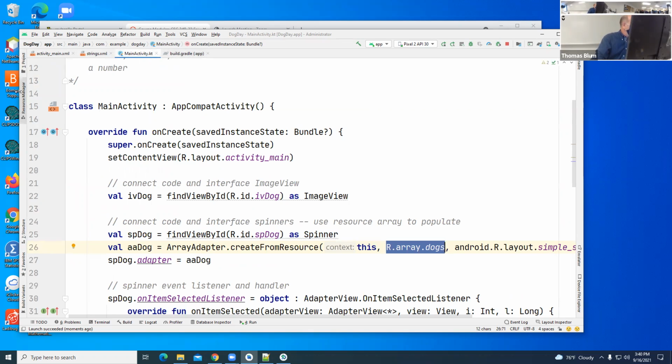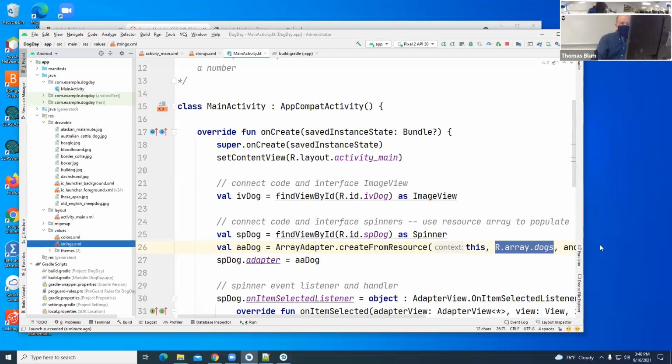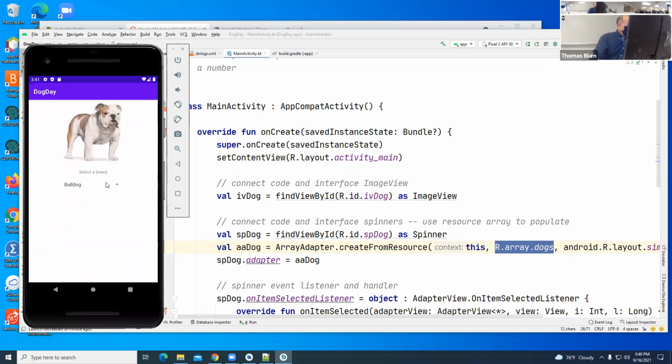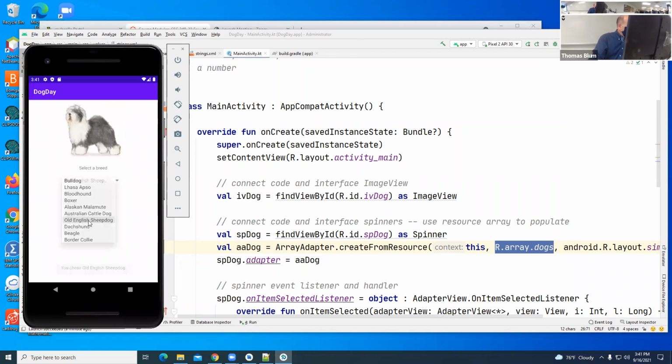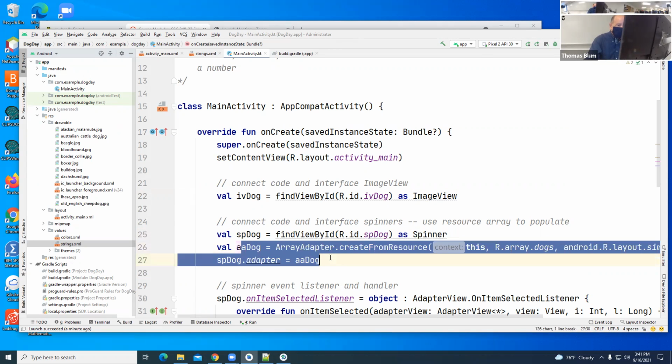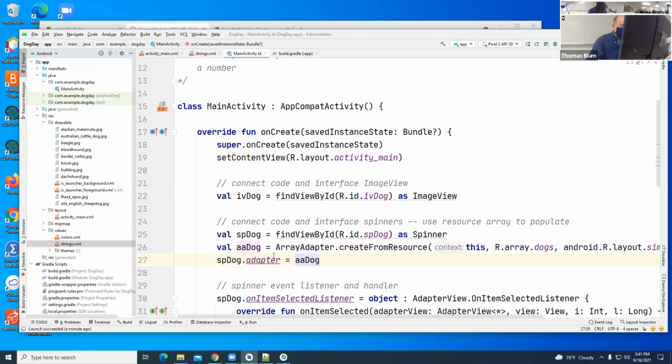I lost my content manager. There we are. Here it is. There's bulldog. There's the Old English sheepdog. There's the boxer. Okay. So I'm here connecting to the interface, using the array adapter, the resource array version of the array adapter, and then using that array adapter to populate my spinner. That's how I got the names of the dogs in the box, in the spinner.